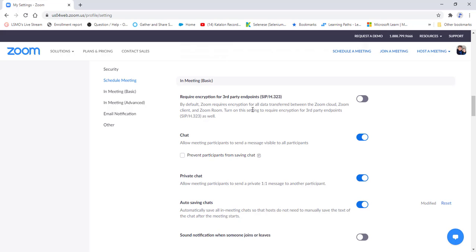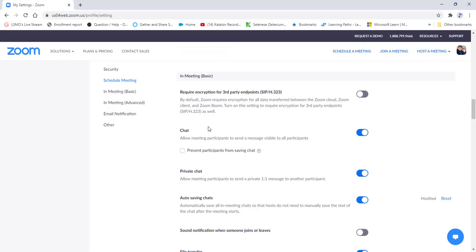Require encryption for third-party endpoints. Okay, this is saying that if someone joins using another technology. Chat. Allow meeting participants to send a message visible to all participants. I would leave that on so people can ask questions.